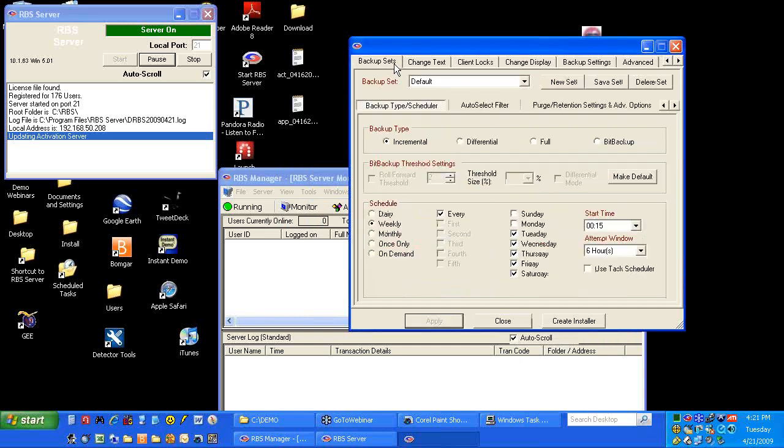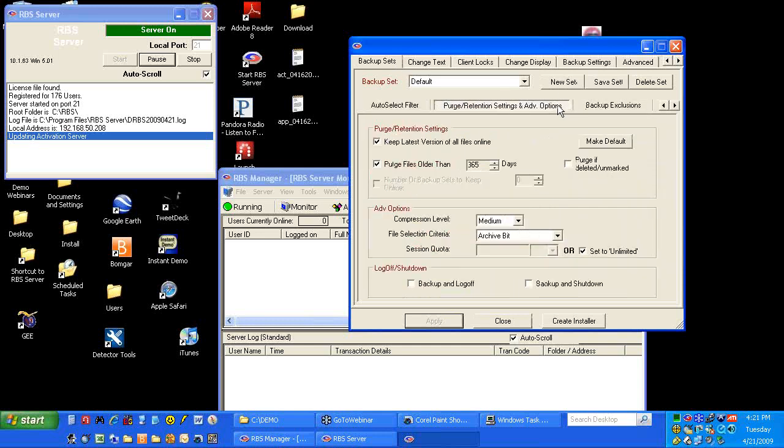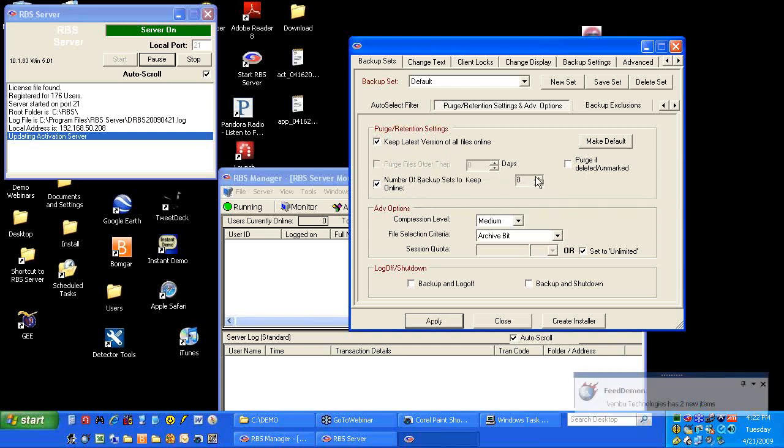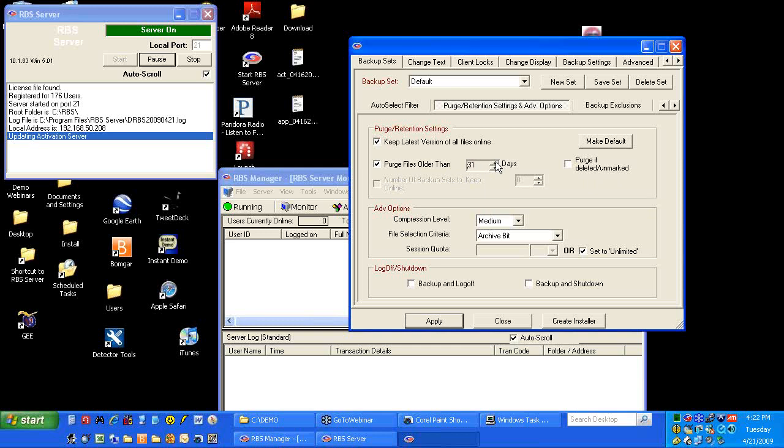Donald wants to know about purge and retention settings, so I'm going to show you that right now. This is where you set the default purge and retention settings for your client software. The purge and retention settings are here, and you can purge files by days, or you can purge files by number of backup sets. So, an example: most people purge by days. So let me just set this to something like 30 days. All right. And turn that off.